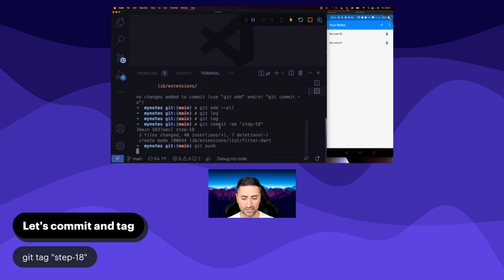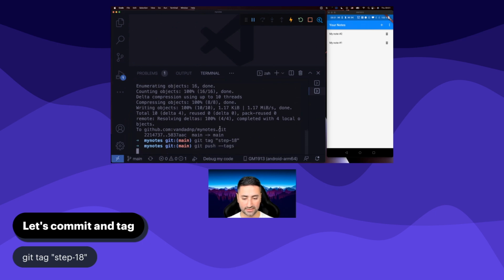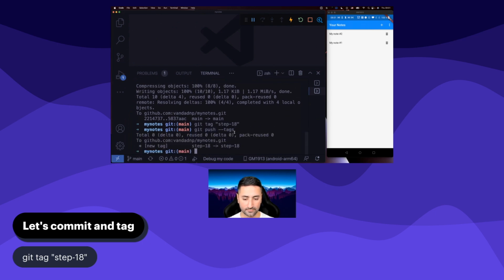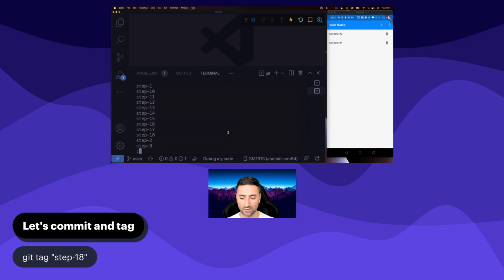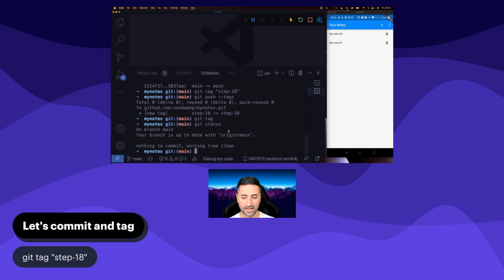And I'm going to push these changes to remotes, which in my case is GitHub. You may be using Bitbucket or some other remote. And let's then tag as step 18 as well here and push your tags. All right, so that part is done. Now we have tagged and committed our code. So if you say git status, you should have nothing pending here to be committed. All right.